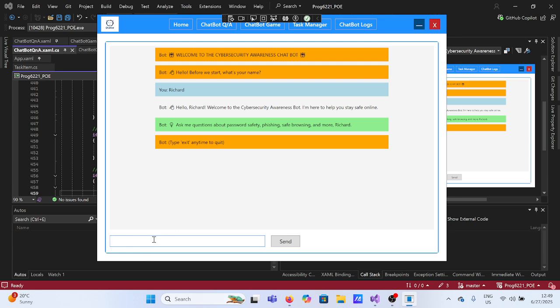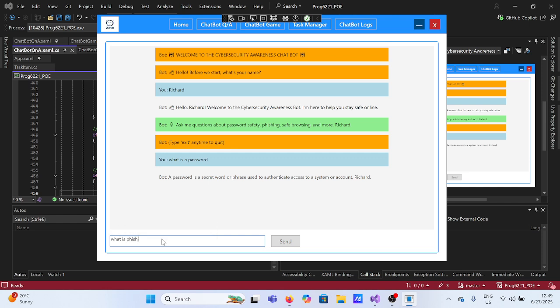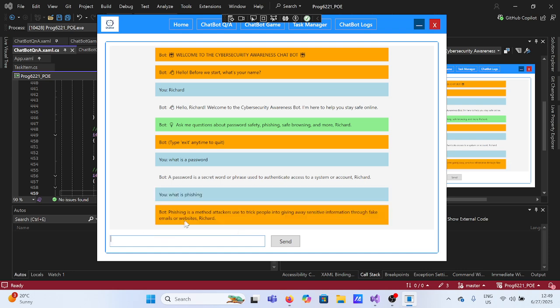Okay, and then the first thing we're going to do is basic NLP integration. We're going to ask the chatbot what is a password, and this should give us a definition. As you can see, the password definition is given, and that's over here. And then if I ask it another definition, like what is phishing, it gives us another definition.